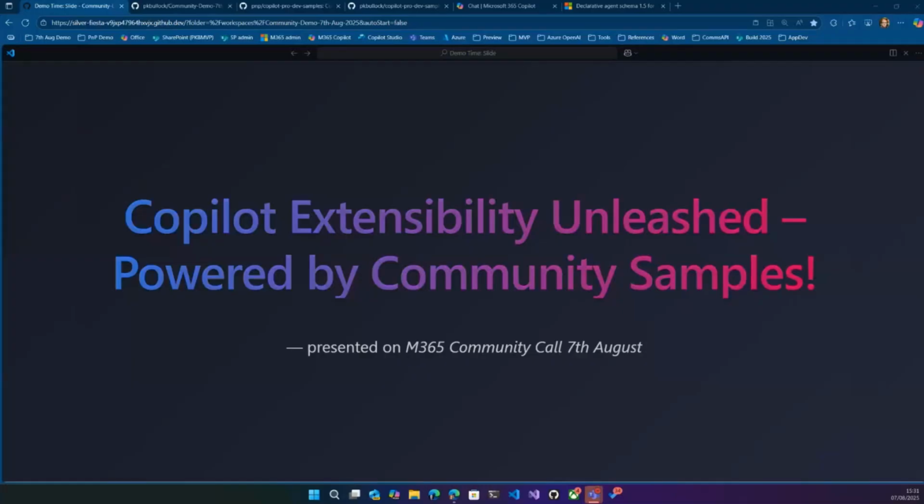Okay, so that was a pretty cool demo from David. So I'm going to be talking on a similar sort of topic, contributing to Copilot Dev Samples. The subject of this today is Copilot Extensibility Unleashed. We've got a library of samples that everyone can leverage.